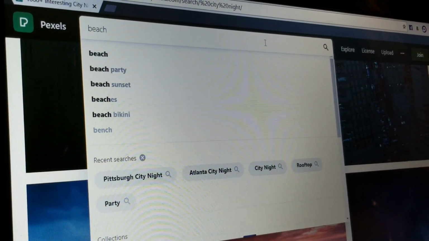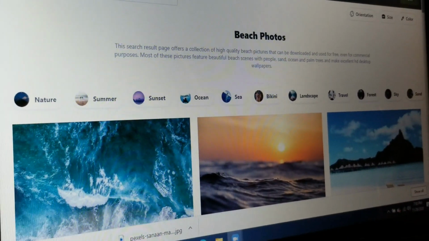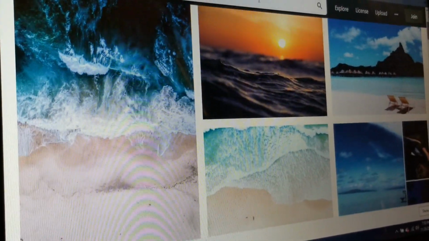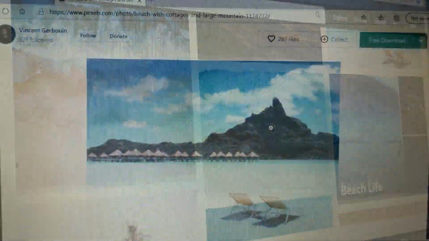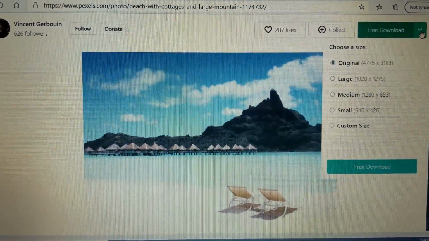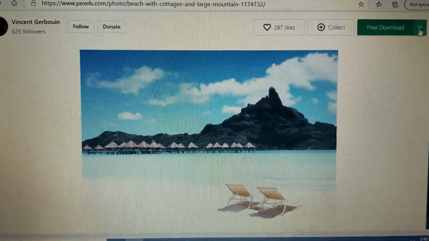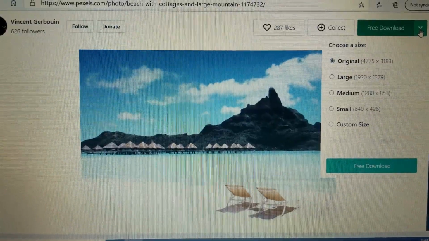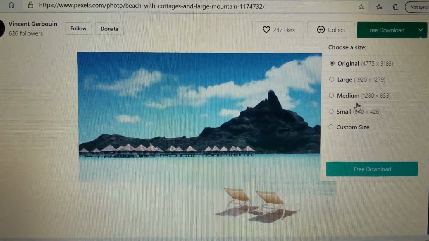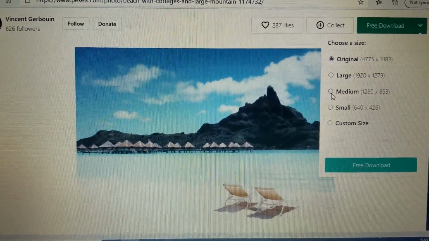Another category that you might type in is beach. As you can see, they have seashores, sunsets, and many other images to choose from. After you pick an image, click on it. Then go over to the green download button. Before you click that, choose the drop-down arrow next to it so that you can see the sizes of the pictures. Not all sizes are supported by Zoom, so I clicked medium to be safe, and it works.